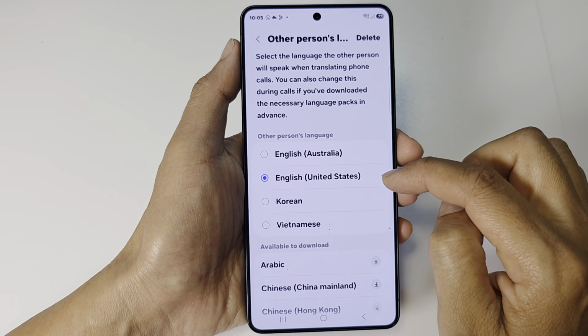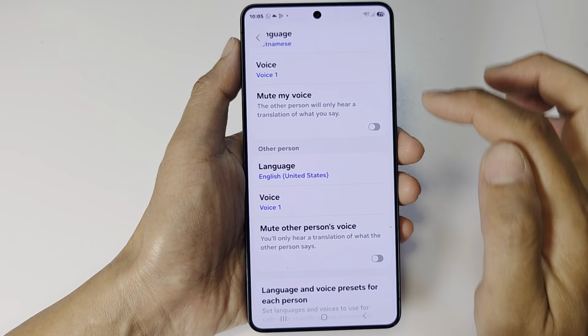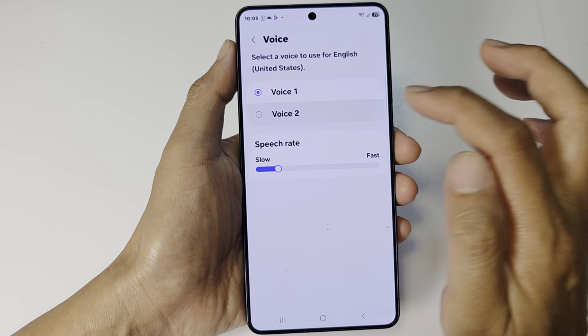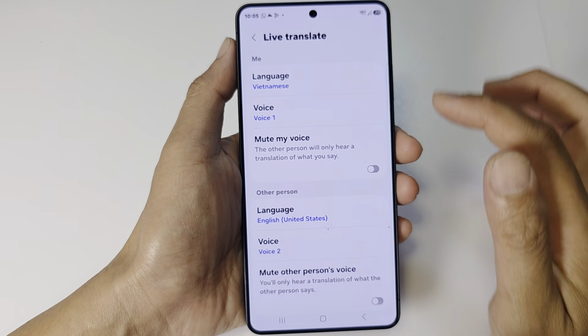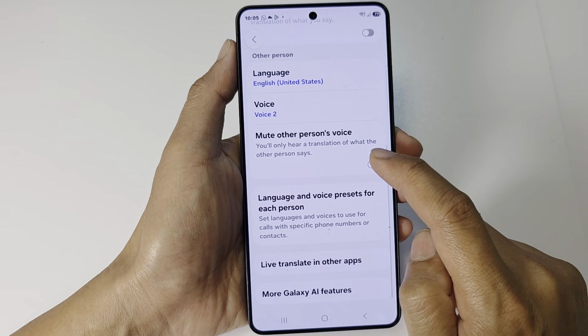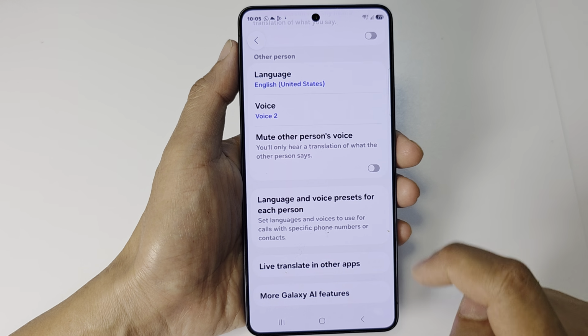Okay, down to the other person, you can change their language. So I'll change them to English, United States, and then voice, we can select a different voice. This is what it said. And also you have the option to mute the other person's voice as well.